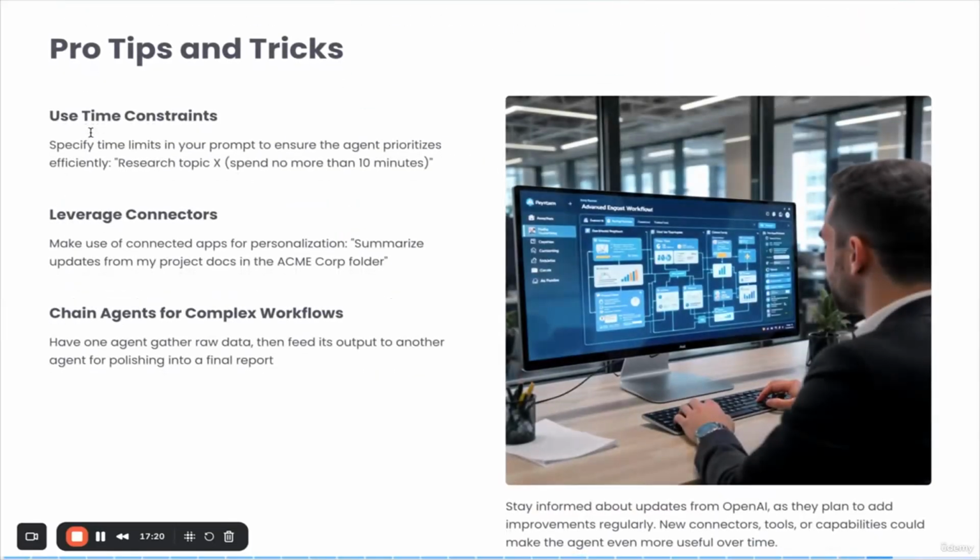Pro tips and tricks. Use time constraints. Specify time limits in your prompt to ensure that the agent prioritizes efficiently. Research topic X spending no more than 10 minutes. Leverage connectors. Make use of connector apps for personalization. Summarize updates from My Project Docs in the corp folder. Chain agents for complex workflows. Have one agent gather raw data and then feed its output to another agent for polishing into a final report. Stay informed about updates from OpenAI, as they plan to add improvements regularly. New connectors, tools, or capabilities could make the agent even more useful over time.